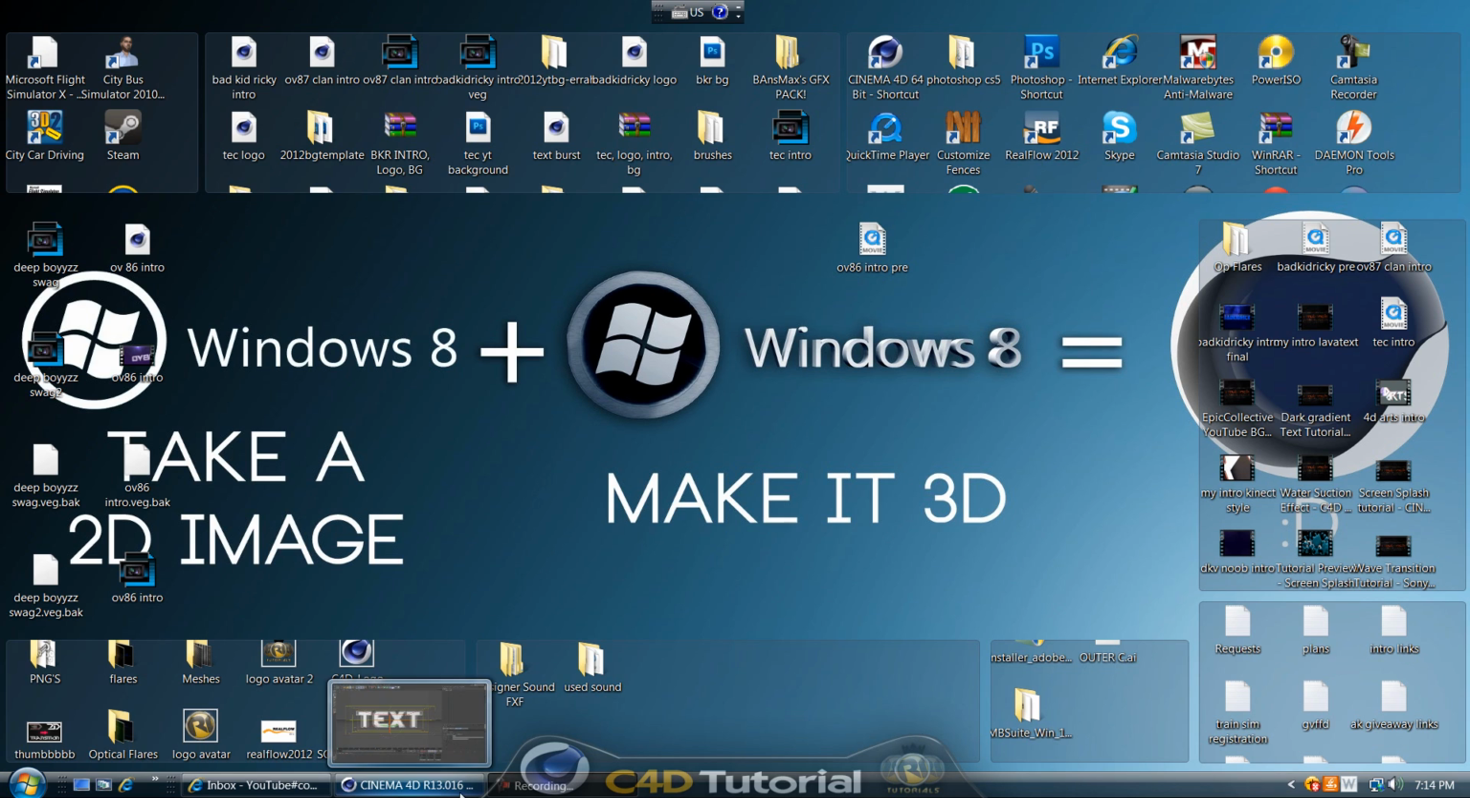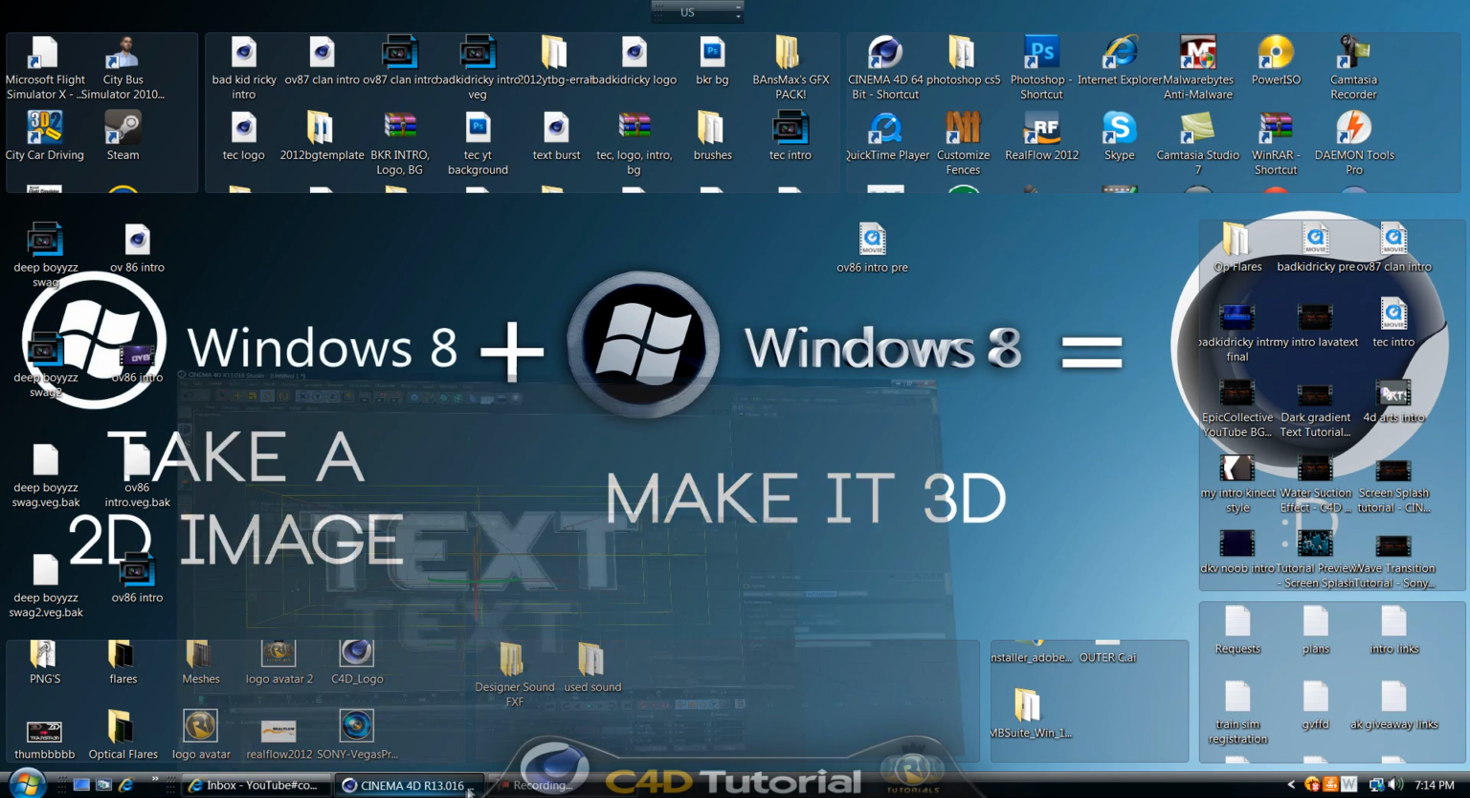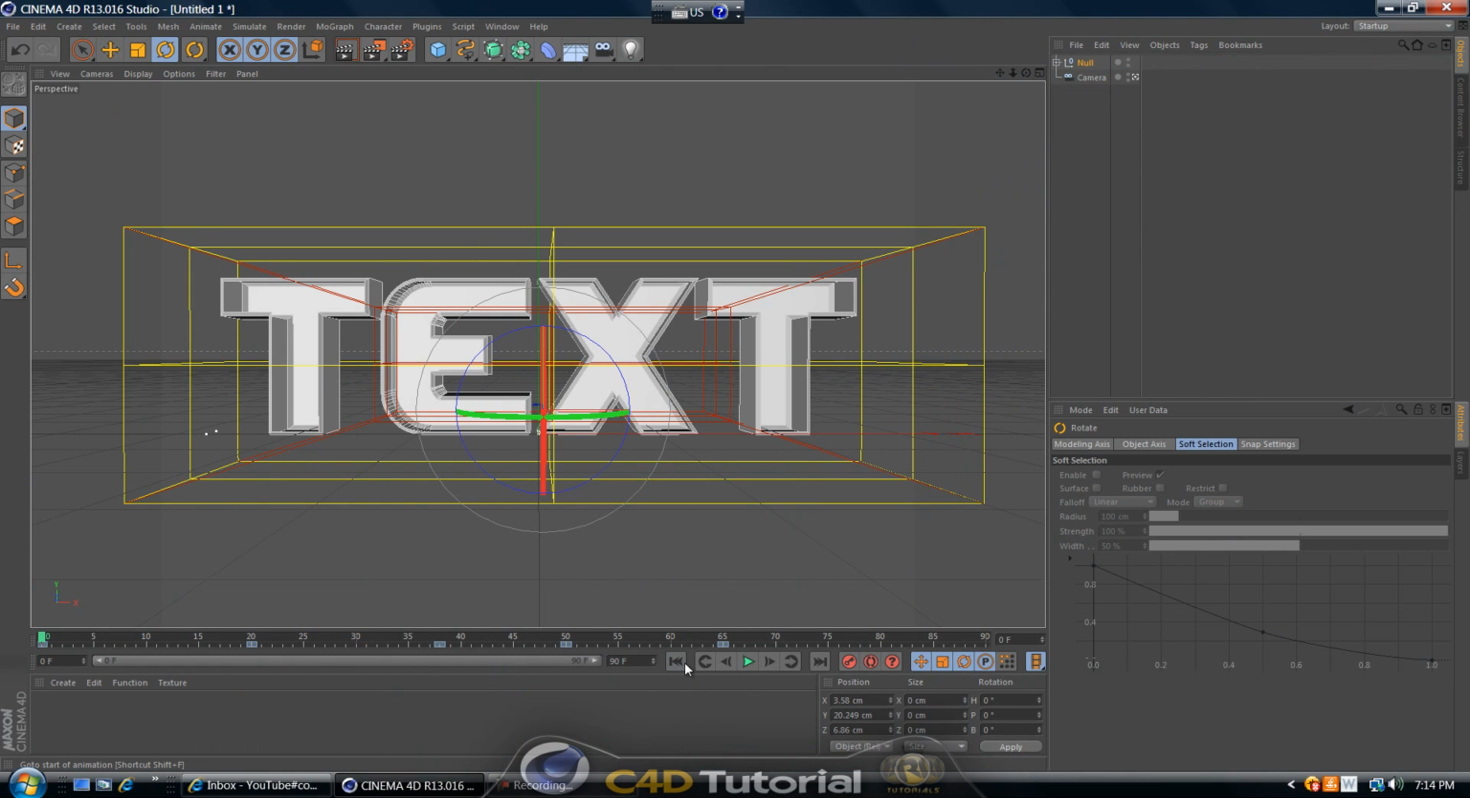In today's tutorial I'll be showing you guys how to create a spinning text assembly in Cinema 4D. And here's a preview in Cinema 4D of what we're going to be creating today. So I'll play it and let you take a look at it.